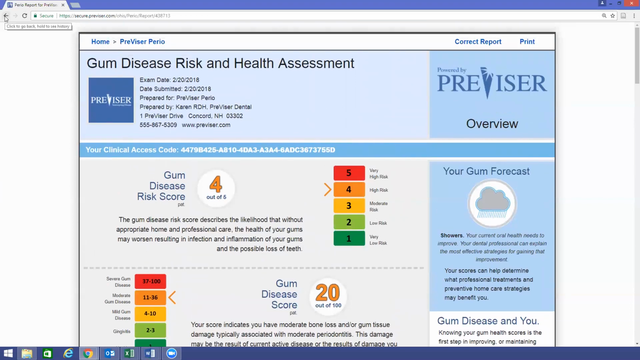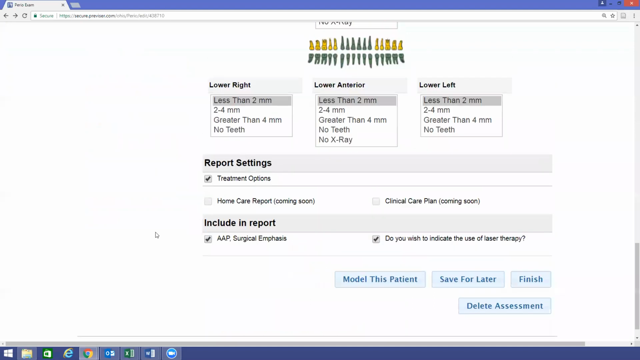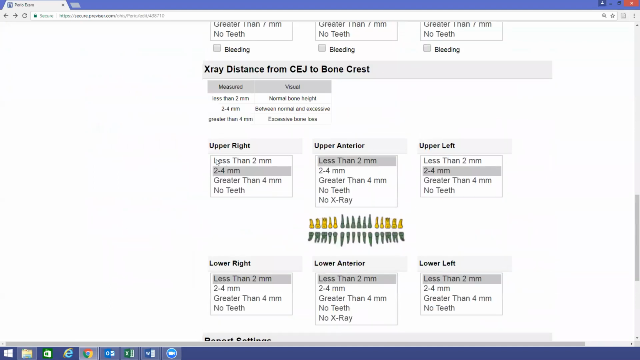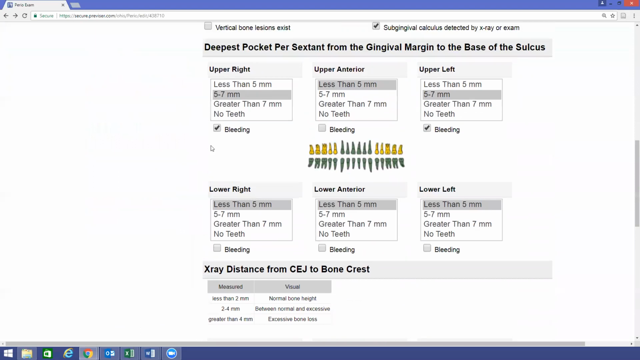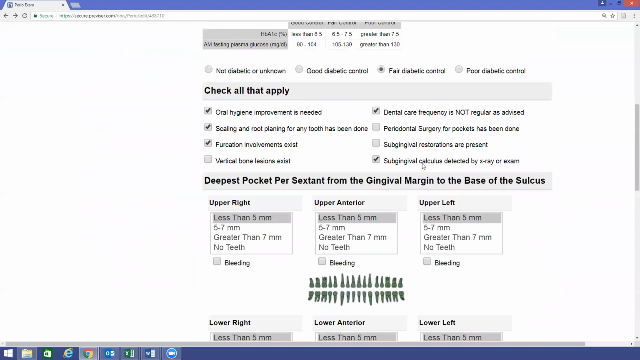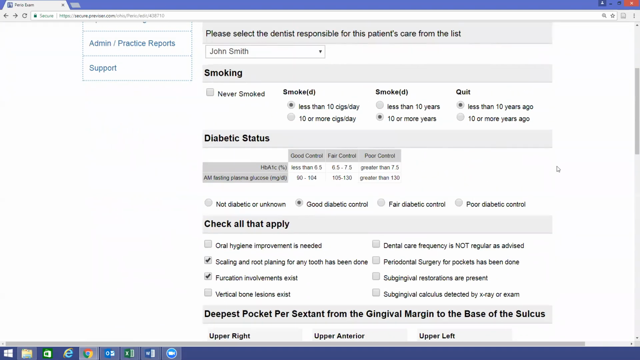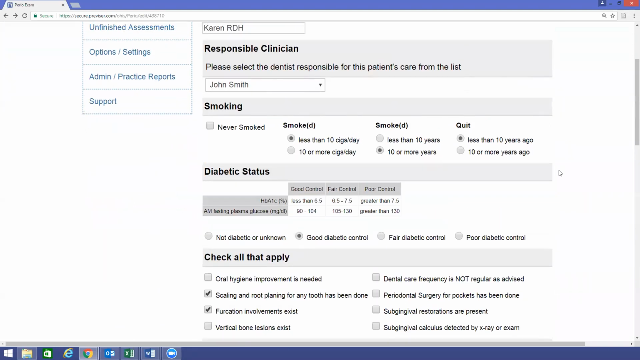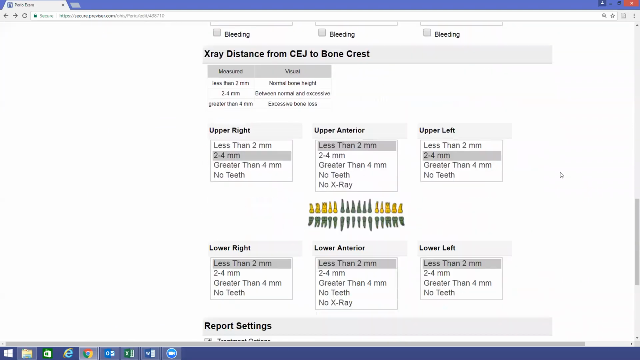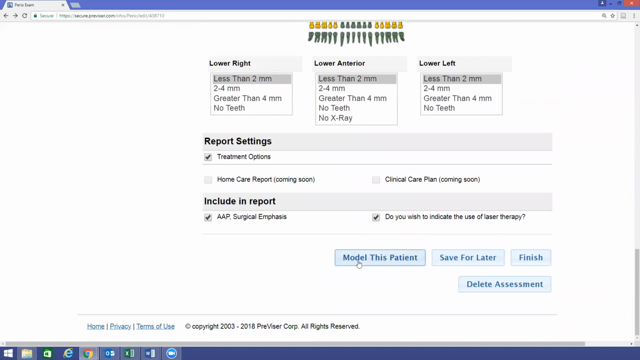You'll hit back on your browser, and then we'll select what we can change here. So we'll say that they've resolved those pockets on the upper left and upper right. There's no more subgingival calculus. They're coming in every 3 months. The oral hygiene looks really good. They've got their diabetes under control. And that's it. So then we'll just scroll down and click Model This Patient.